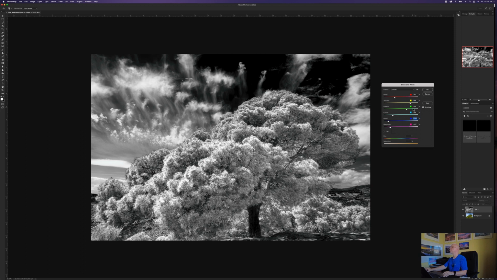Yeah, kind of like that. Let's just have a little play. I'm going to just tweak the magentas a little bit. Doesn't really seem to do anything. The reds doesn't really seem to do anything. So I think we'll just leave it like that. And that looks a lot like a black and white infrared image to me.